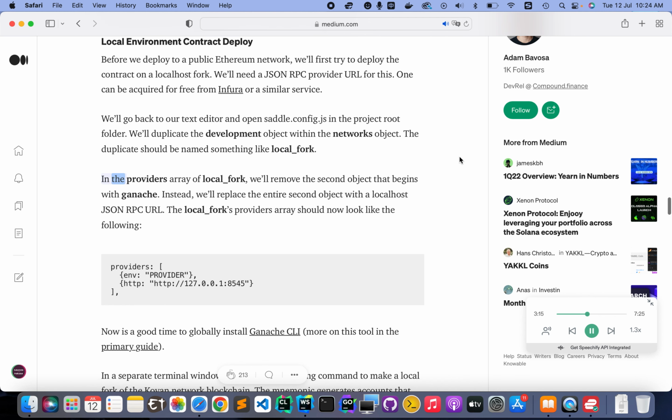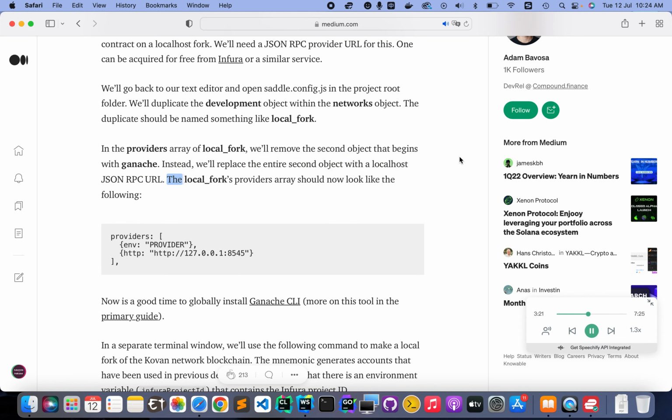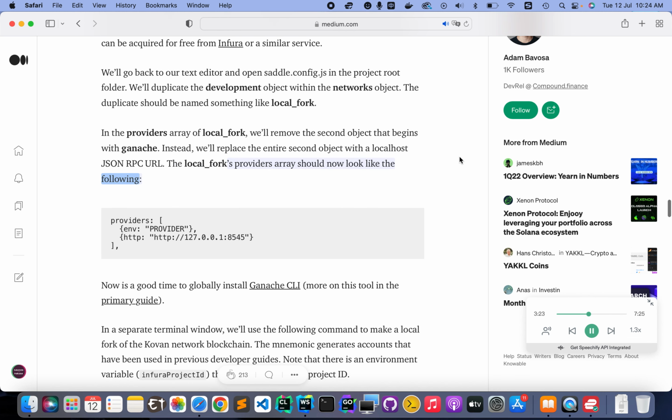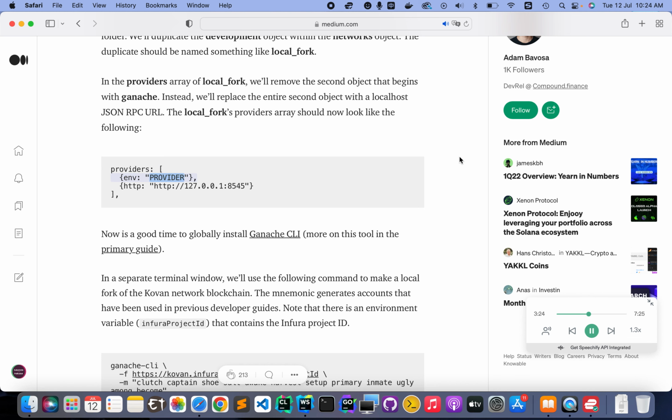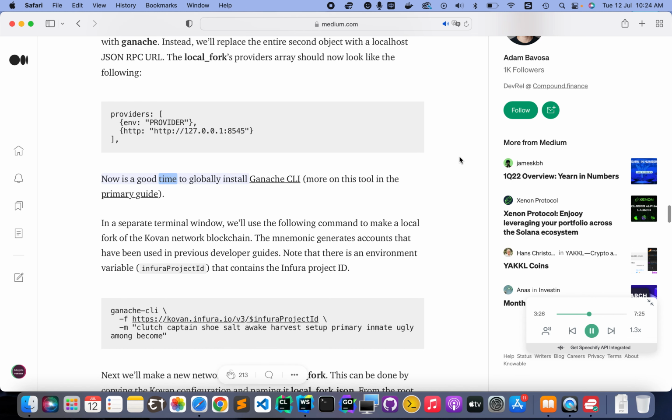local_fork. In the providers array of local_fork, we'll remove the second object that begins with Ganache. Instead, we'll replace the entire second object with a localhost JSON RPC URL. The local_fork's providers array should now look like the following. providers: [{env: "PROVIDER"}, {http: "127.0.0.1"}]. Now is a good time to globally install Ganache CLI.